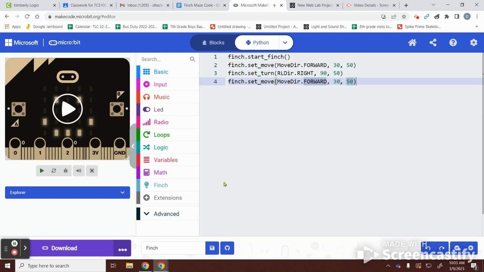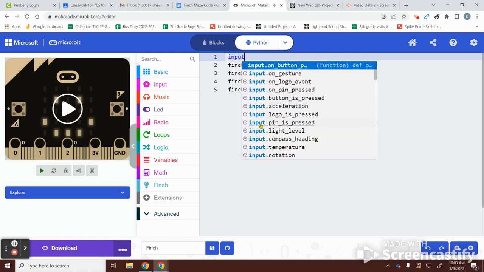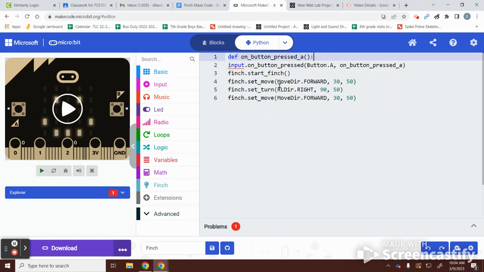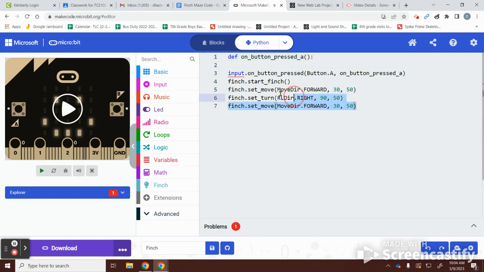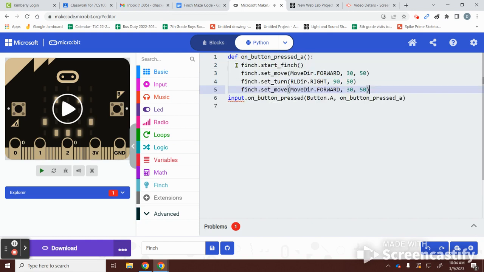If it's something where I want it to start on a button, the way to do that is, so you're talking about an input, right? Because that's where the button is. So I want to put an input on button press. That's the first one that comes, so that's good. I want to define what on button press A is. So when the A button is pressed, what is it supposed to do? Not pass. I don't want it to pass. What I want it to do is I want it to do this stuff right here. So I'm going to copy and I'm going to paste it in there.